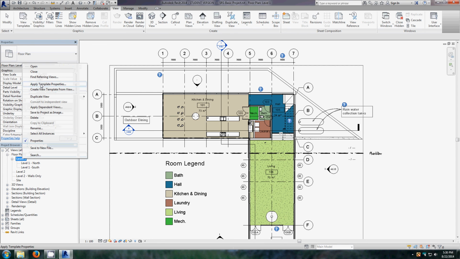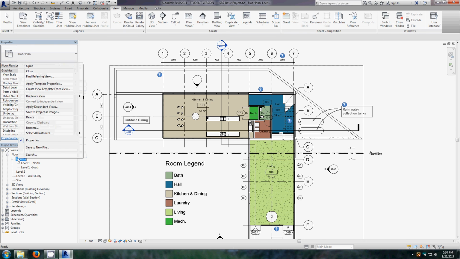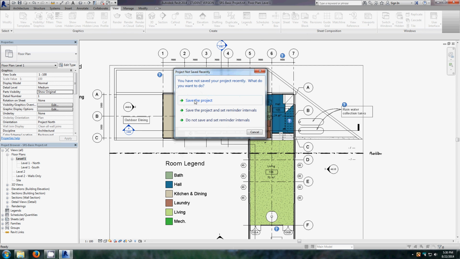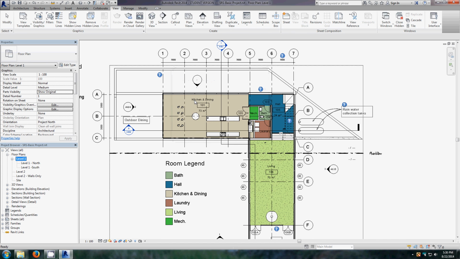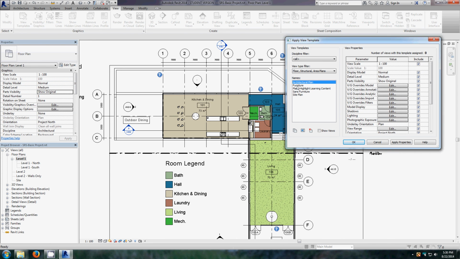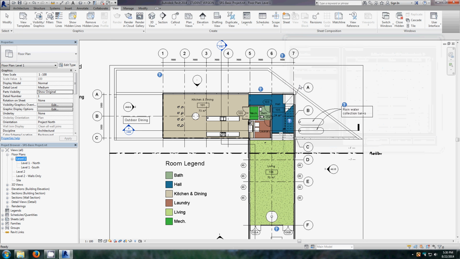Okay, let's put this back. Right click on level 1, go to apply template properties. Oh, on occasion this will come up. This is a good thing, telling us we haven't saved the project. So now is probably a good time to save our project. Okay, and then go back into level 1, apply template properties. Let's change it back to the furniture, bring it back, and so there we're good.